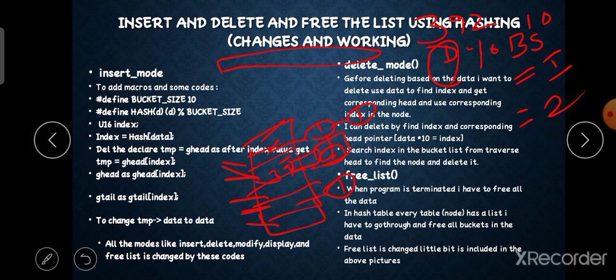And how is a node deleted? Deleting is also based on the data. I want to delete, so I use the data to find the index and get the corresponding head, and use the corresponding index in the node. First I want to get which data is to be deleted. I can delete by finding the index and the corresponding head pointer. Sorry, data modulo 10 is equal to the index. The same algorithm is used.